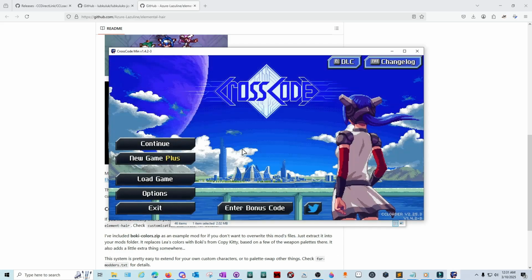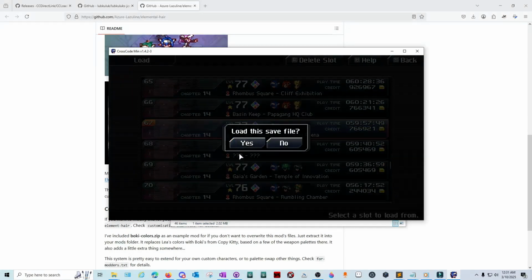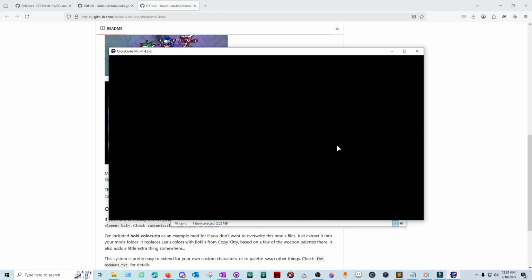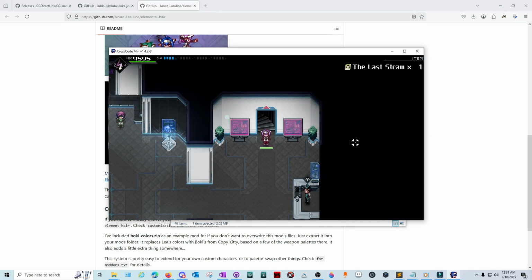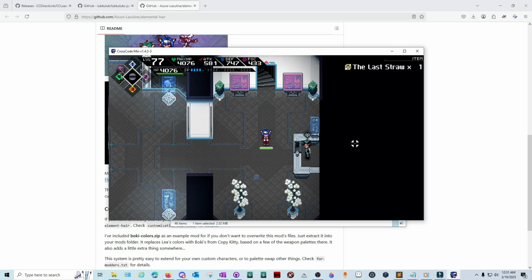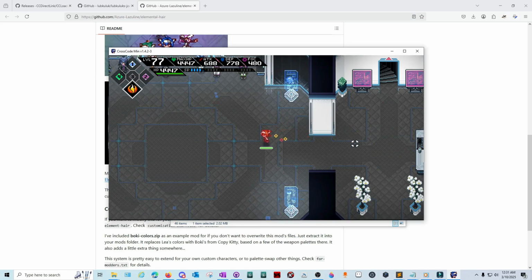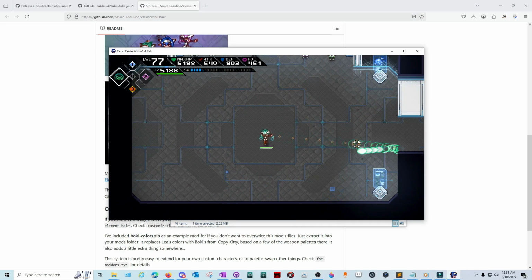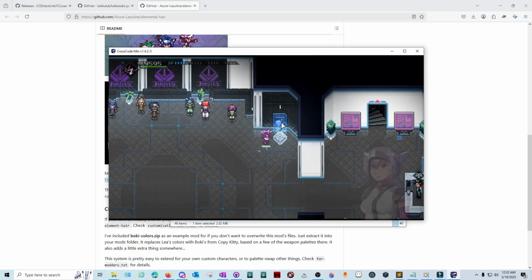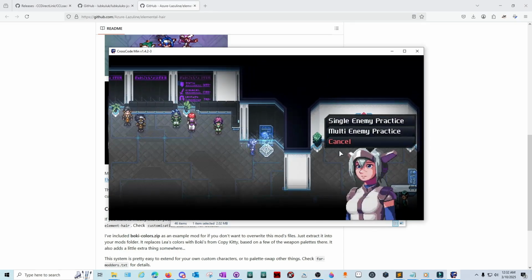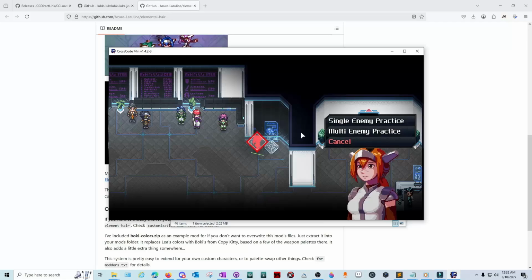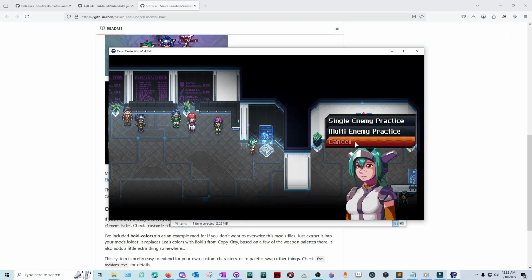The vast majority of mods are compatible with old save files and don't require you to start a new game. Load up one of your existing save files and you should immediately see that the Elemental Hair mod is in effect. This is pink hair in the shock element, red hair for the fire element, and so on. This mod even changes your portrait sprites due to the element that you're currently in. And there you have it, the Elemental Hair mod has been installed.